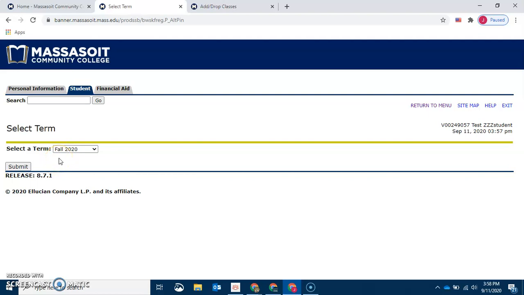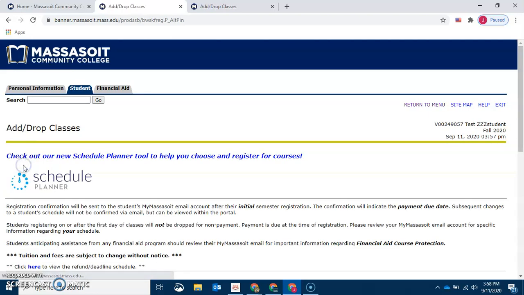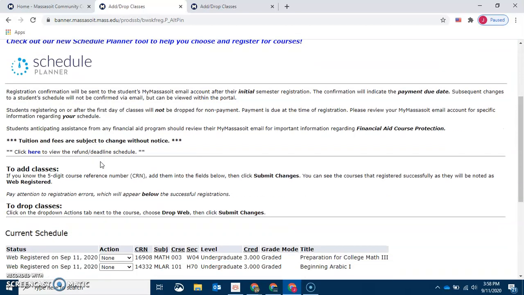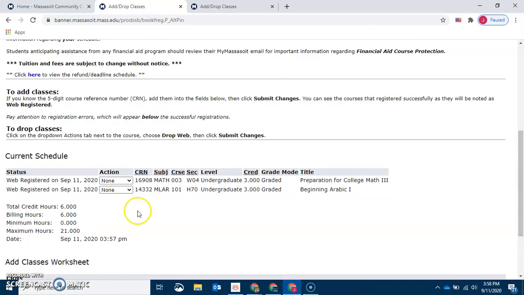Confirm the term that we're going to make changes for. And this will bring us to the Add Drop Classes page. When we scroll down, we'll see our current schedule. In this case, Preparation for College Math 3 and Beginning Arabic 1.